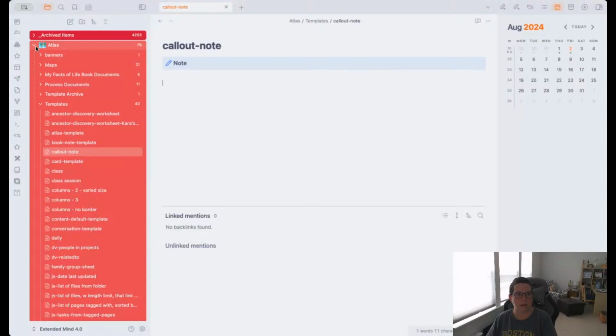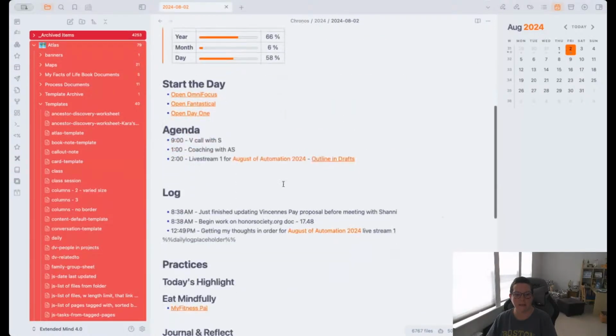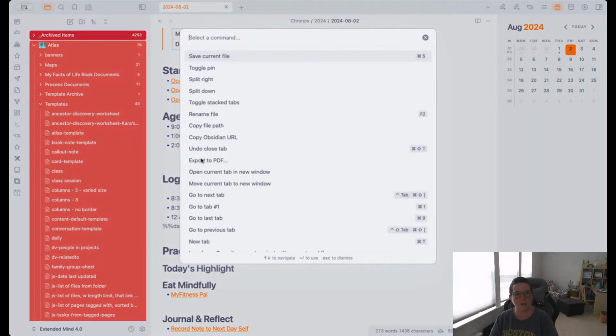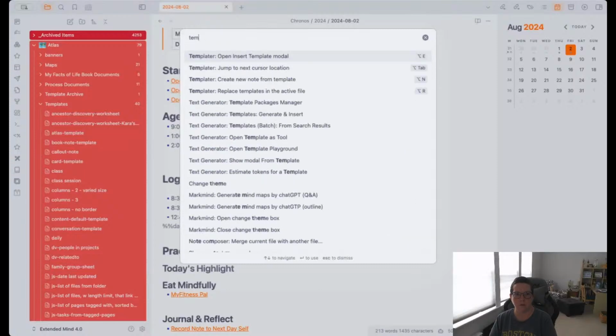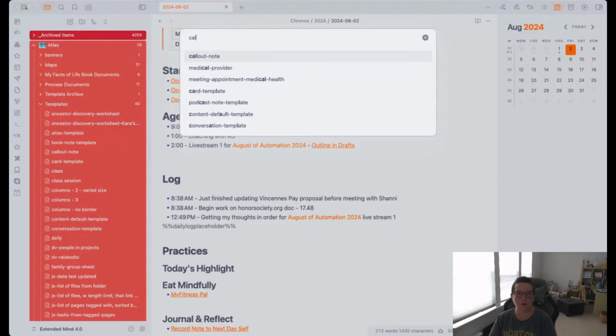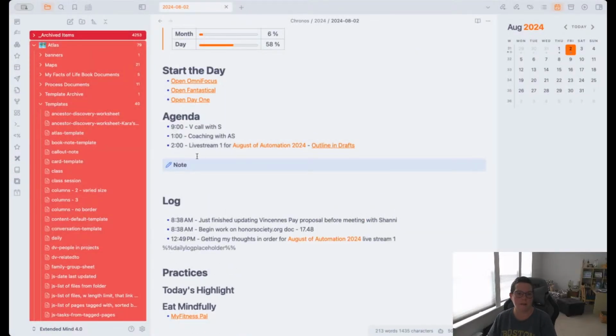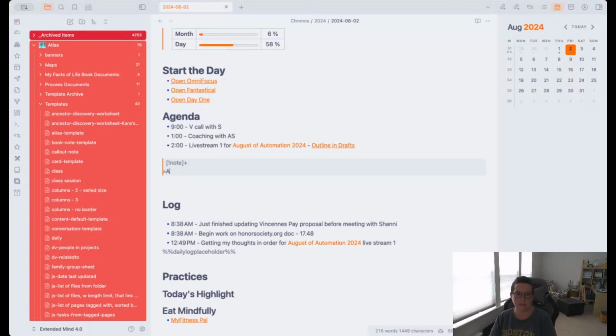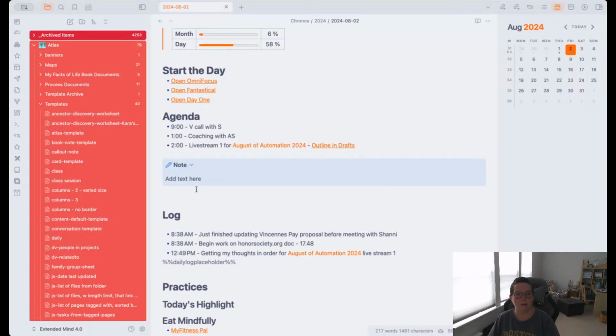And let's go ahead and stick it into our daily note. So to add a template into a note in Obsidian, you just fire off the command palette, which is Command P on Mac, Control P on Windows. And we can do Templater, go. And then I can just, with keyboard, do callout and note, and there it adds that right in. And then I can go ahead and add my text. There we go. So very, very simple to do that.